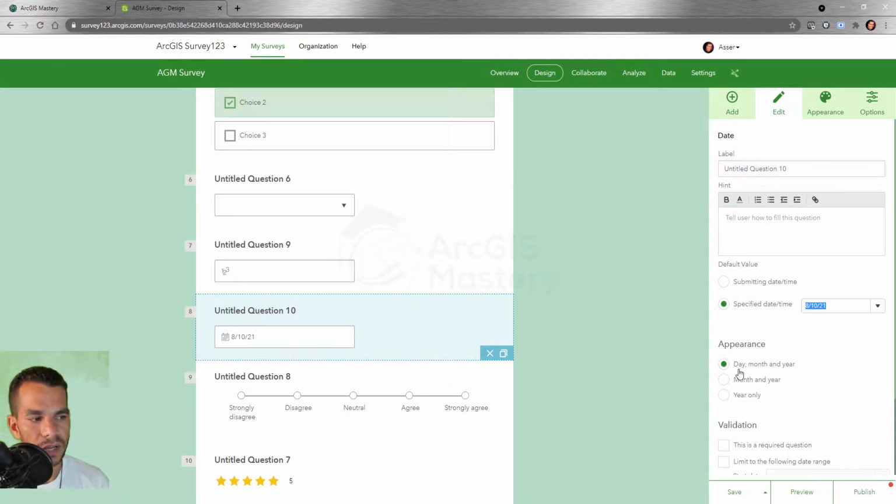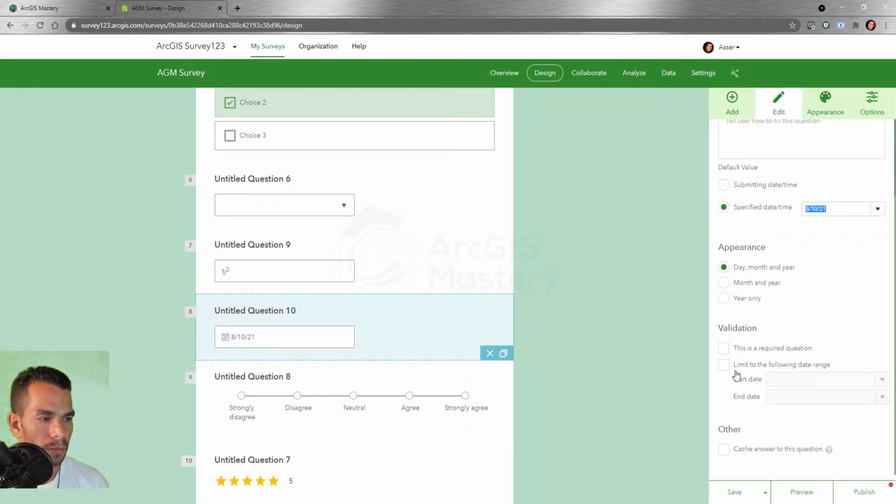Here is the appearance. You can have the appearance by day, month, year, as you see here, or you can change it to month and year, or you can change it to year only. So these are the only choices you have for the appearance of the date picker. Same things here, this is a required question. Here you have a different limit other than the minimum and the maximum. You have a start date and end date.